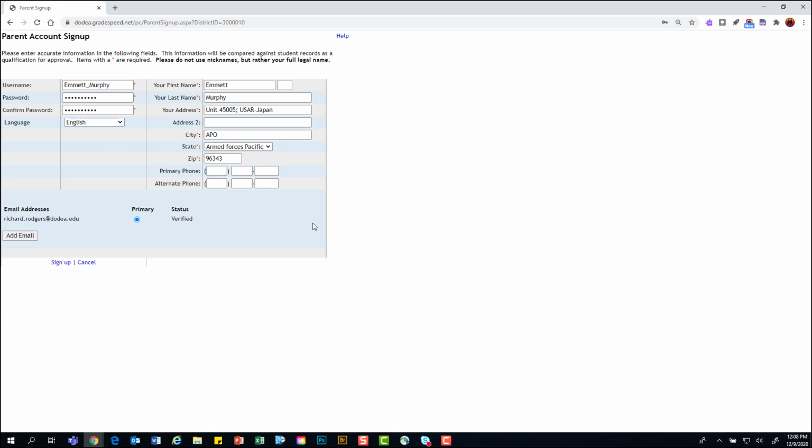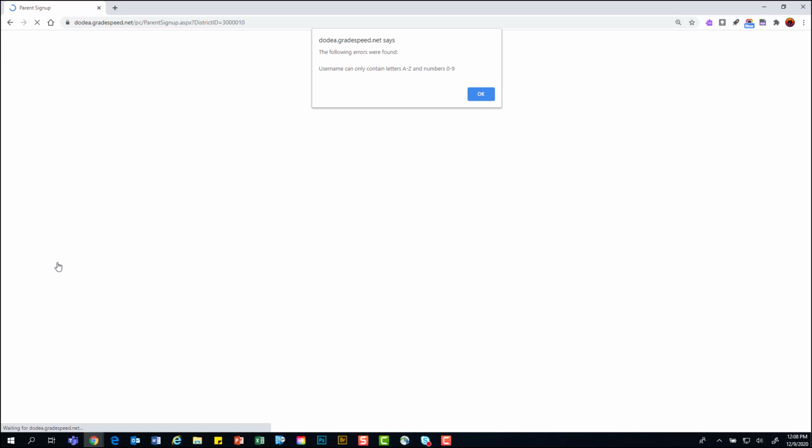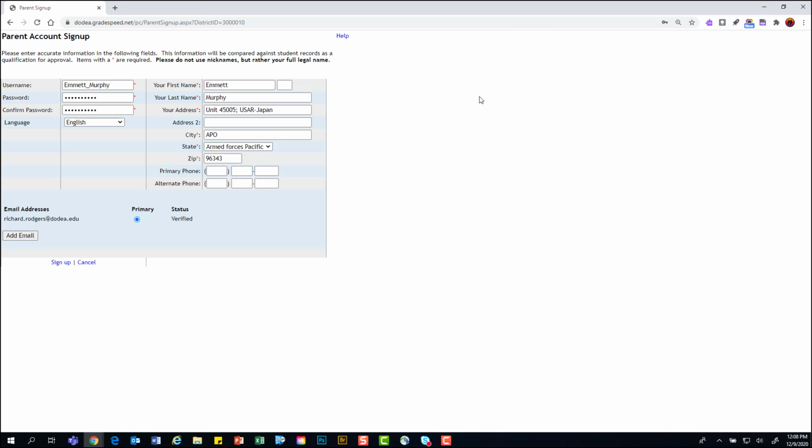Okay, so Emmett Murphy has a username, password, and he has provided his parent information he registered with and an email address. There is a problem with his username, though. This is going to create an error. And the error is the underscore, because when I hit the sign up link at the bottom, I get this error message that says Emmett Murphy username can only have letters and numbers. Underscores are not allowed. So I'm going to go back to my username after hitting OK, and I'm going to get rid of that underscore.